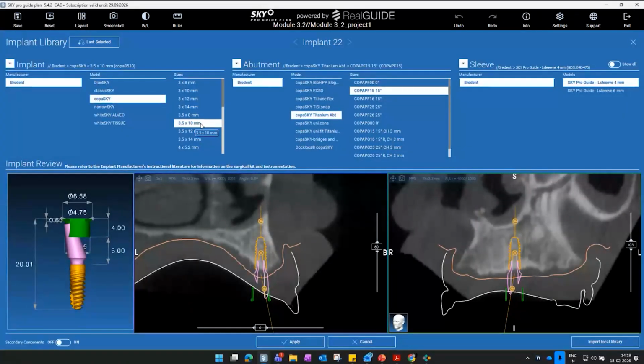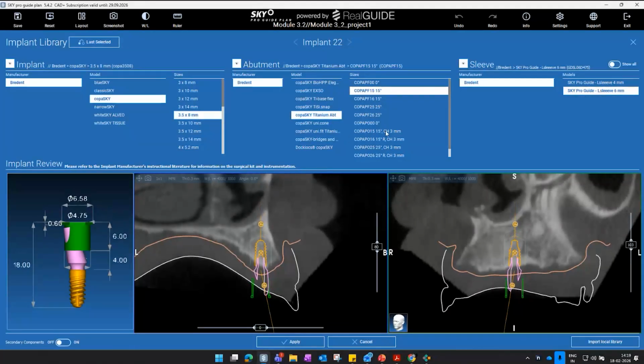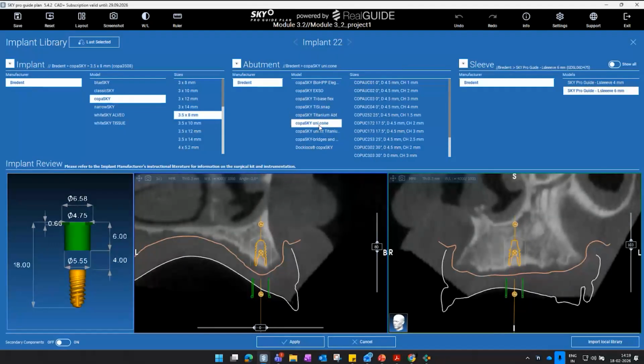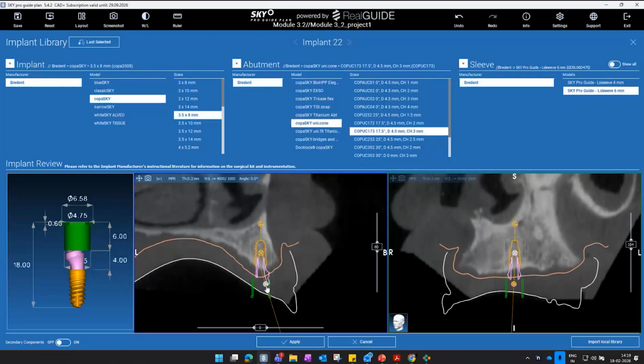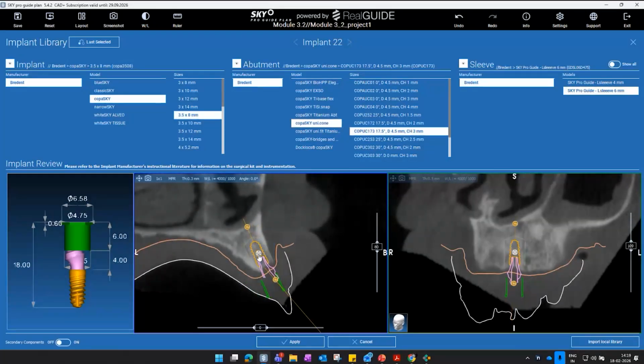Okay, so I select 3.5 and 8 mm implant. Here I will select Copper Sky 3.5, 8 mm implant. Here I select unicorn abutment, and we have unicorn 0 straight abutments, then 25 degrees, 17 degrees, 30 degrees. So depending on what you choose, I will select, and different gingival height. For example, anterior I'll select 17.5, and I can position the implant here.